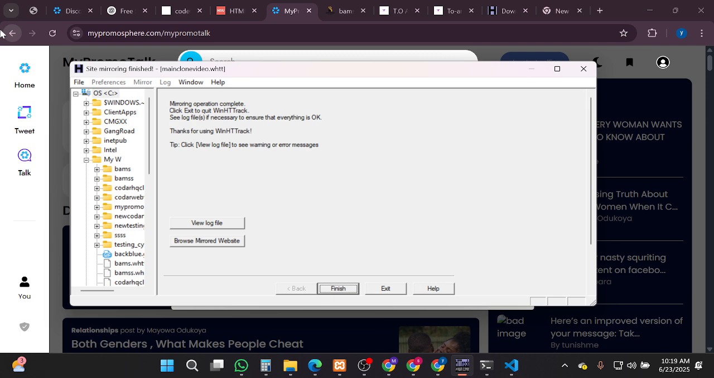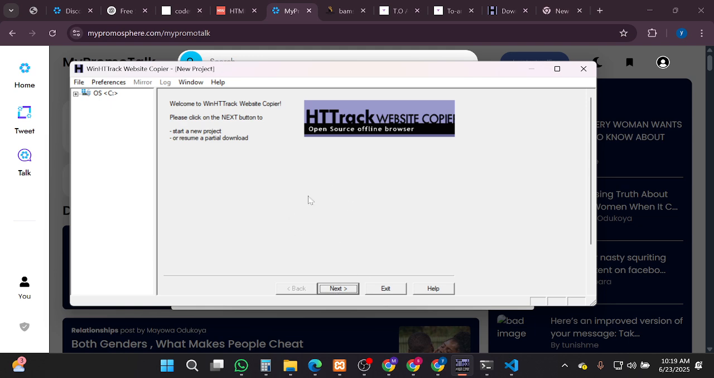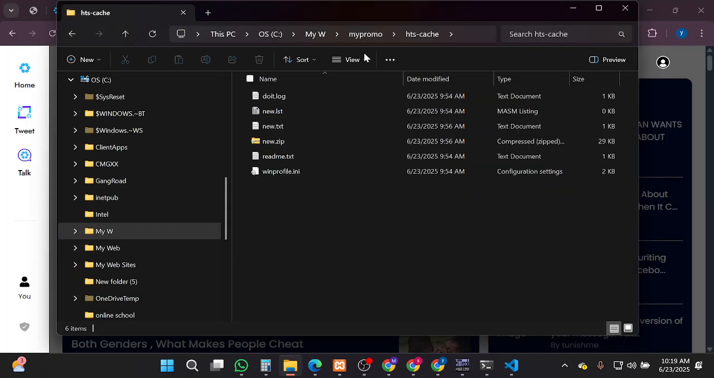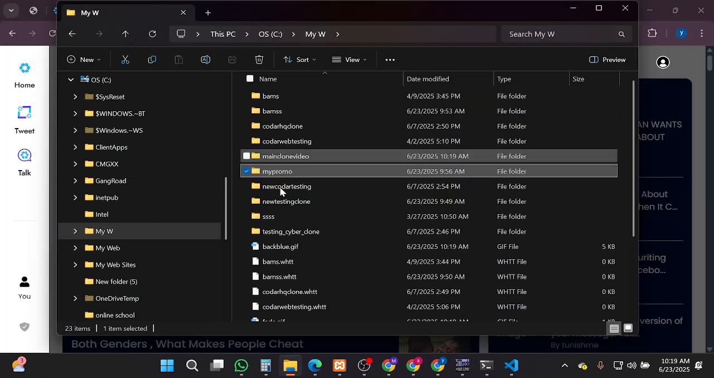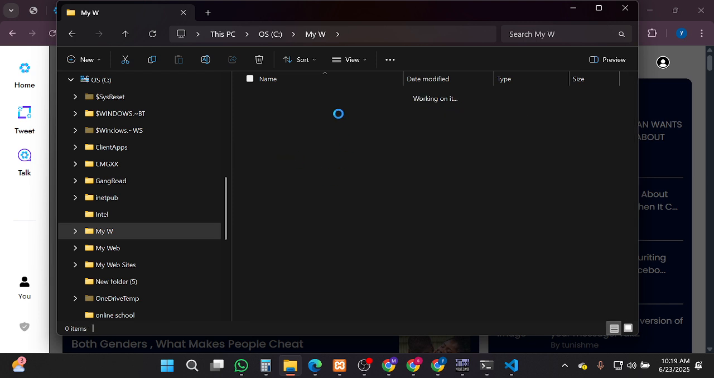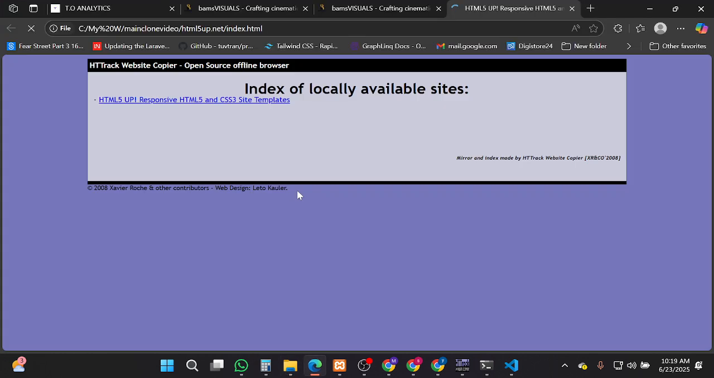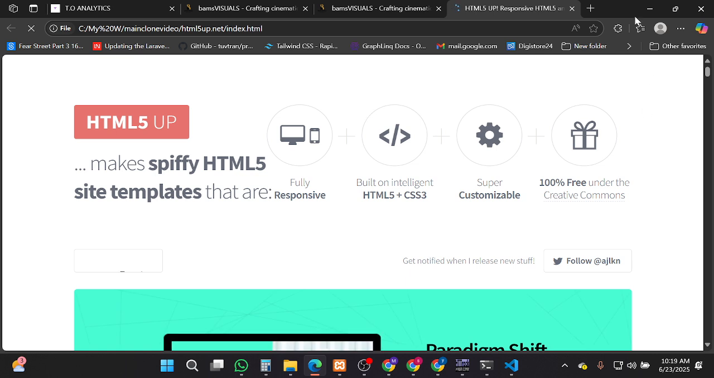All right, guys. So if it has finished, it's going to give you this stuff right here. So what you do is you click on finish. Then when you click on finish, it just goes straight to your folder. So I have it inside this folder. You can see the folder name here. Then I'll just click on this part right here. Then you can see I've cloned it right now.